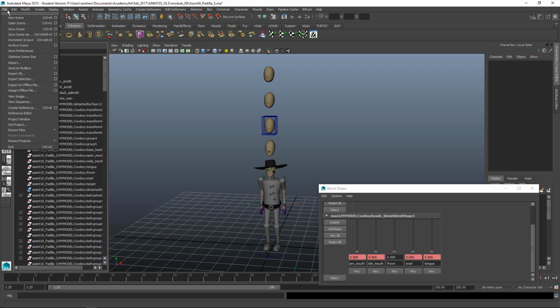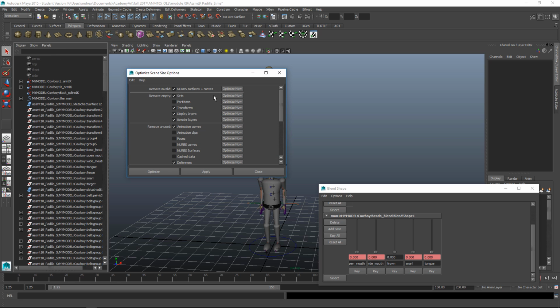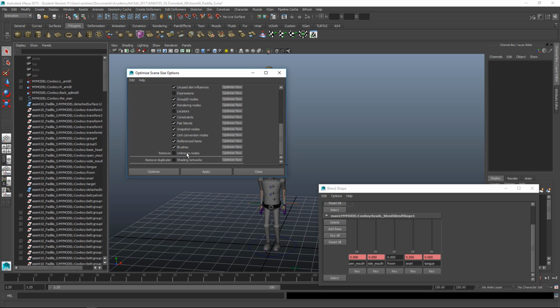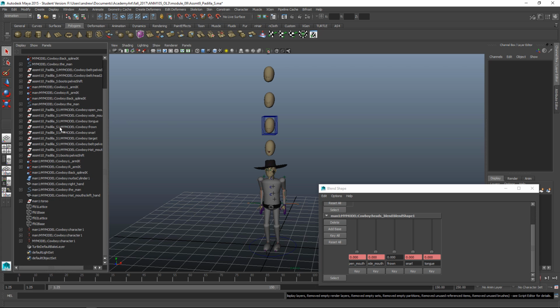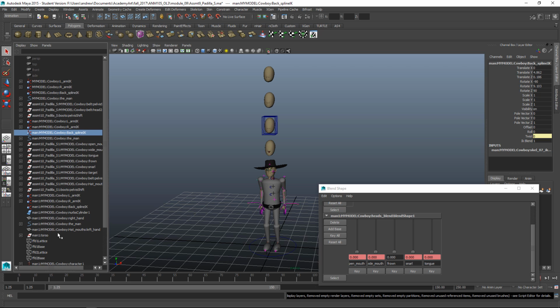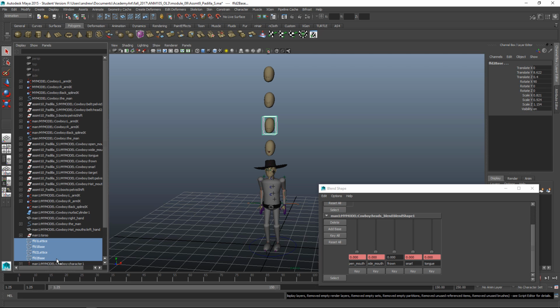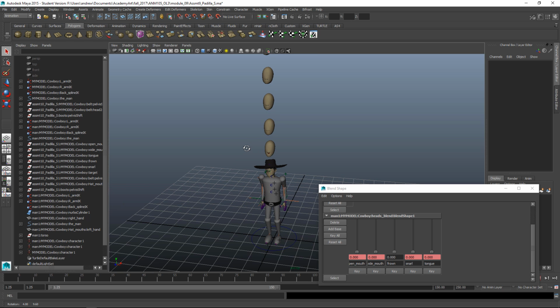You could try to do File, Optimize Scene Size and just check everything and see if it cleans up any of that stuff for you. It did clean up some of it, but you still might want to go through this and make sure you're using all this stuff because there's so much in here. Like I don't know why those are there. And anyway, go in and clean up the file is the main thing.